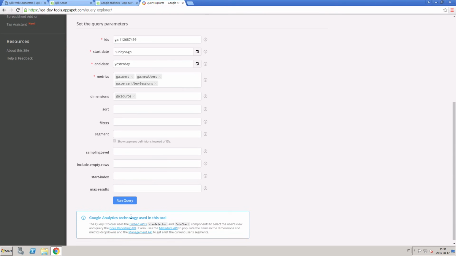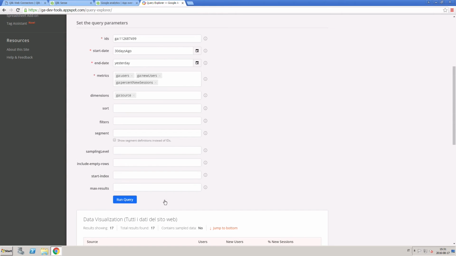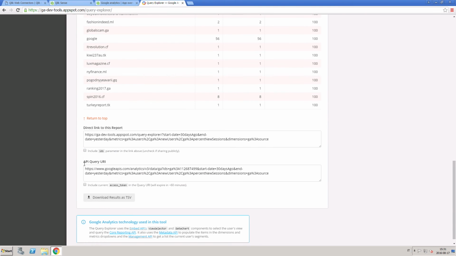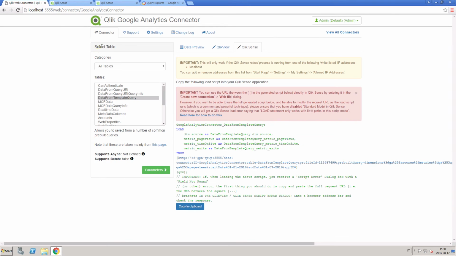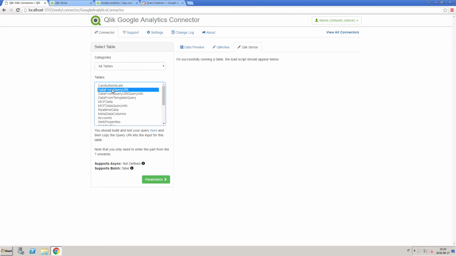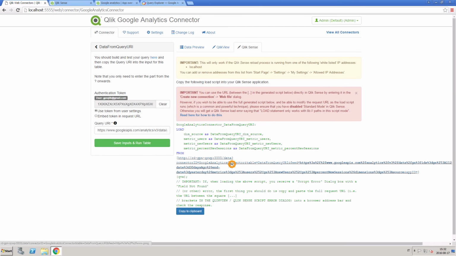You can then define other optional fields. Run the query, and when complete, you will receive the URI for this query. Copy and paste it into the Google Analytics connector in the Data from Query URI tab. This will give you the code that you can paste into the Data Load Editor in ClickSense or ClickView.